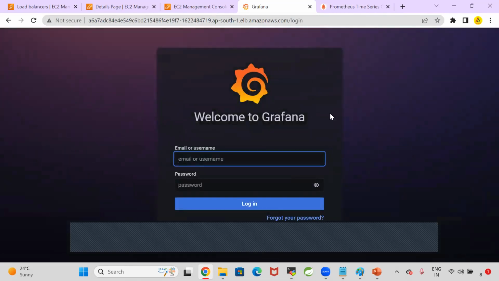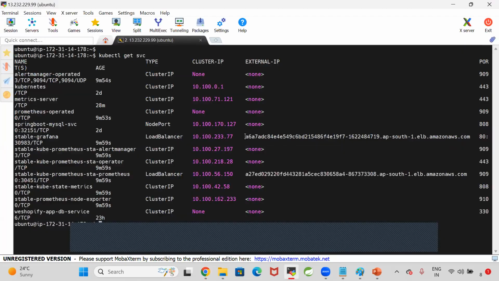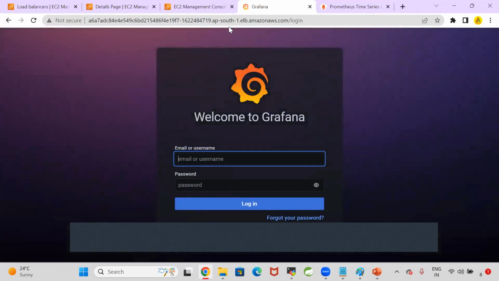You don't need to enable the port number as well. Whatever load balancer was created, you just take this load balancer URL. For Grafana, you can access the direct URL. Grafana will run on port number 80 by default. Now I'm able to log in to my Grafana.